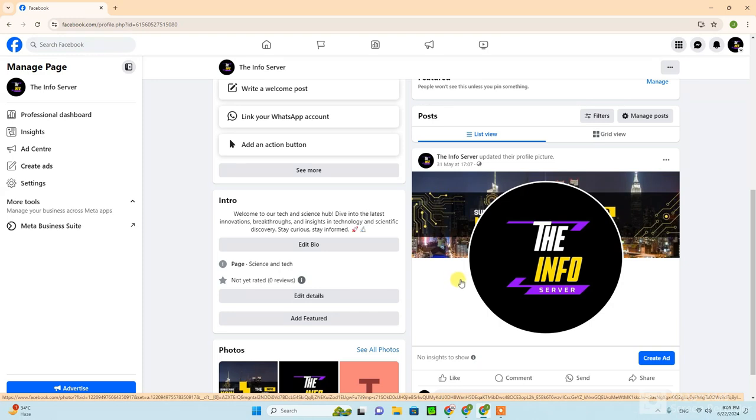If you ever want to enable comments again, simply follow the same steps and select turn on commenting.